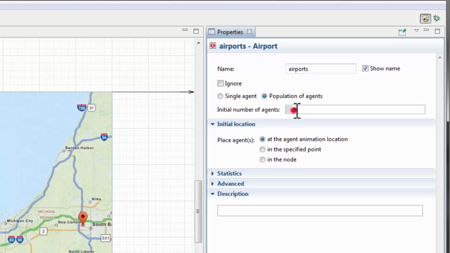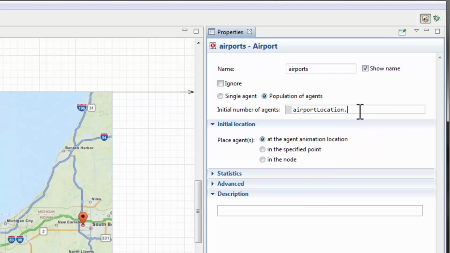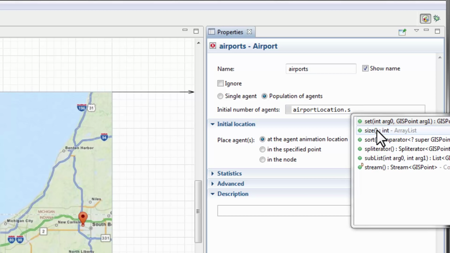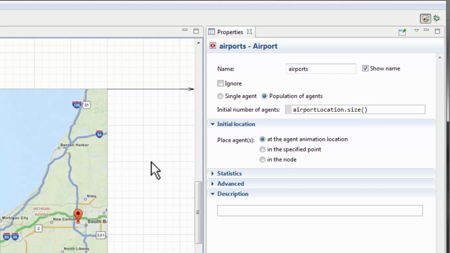Now let's add some values in there. So instead of defining the number of airports, we'll actually read that from the collection that we've created. So we'll use our code completion, which is just shift space, and we'll dial through and select the appropriate arguments and commands from the pull-down list as we type. And so this will define the initial number of agents based on the size of the airport collection.